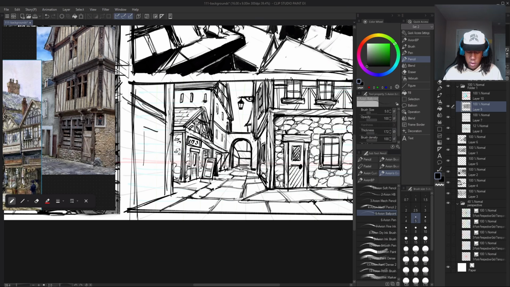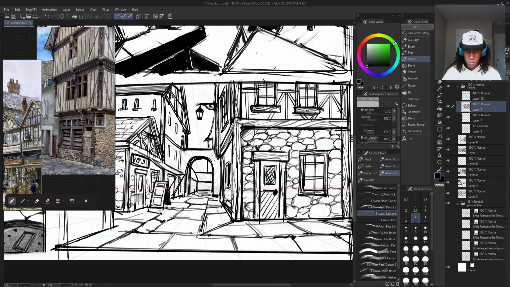That's what practice is all about. Is really having fun, learning, growing, getting better. You know. So we're almost at the end of this sketch. Looking really good. I also want to apply some stone texture to this bridge.